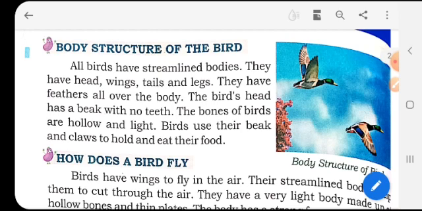Hollow means they are empty in between, not filled with any kind of material. You must have seen a bamboo stick, it is hollow from inside. So the bird's bones are also hollow, and that is why they are lightweight, and this is why they can fly high. Birds use their beaks and claws to hold and eat their food.